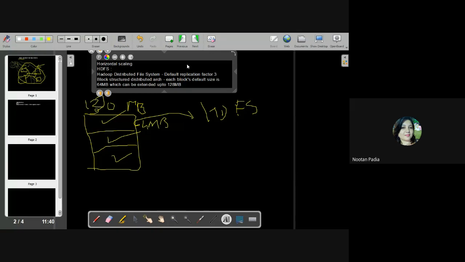Now suppose a 130 MB file is there, and this file name is, for example, input.txt. This file will be stored in HDFS through the HDFS commands, and its URL is hdfs:// and then you have to give the host name and the port number, and then whatever directory and file name is there, you have to specify over here. So this is the HDFS URL.